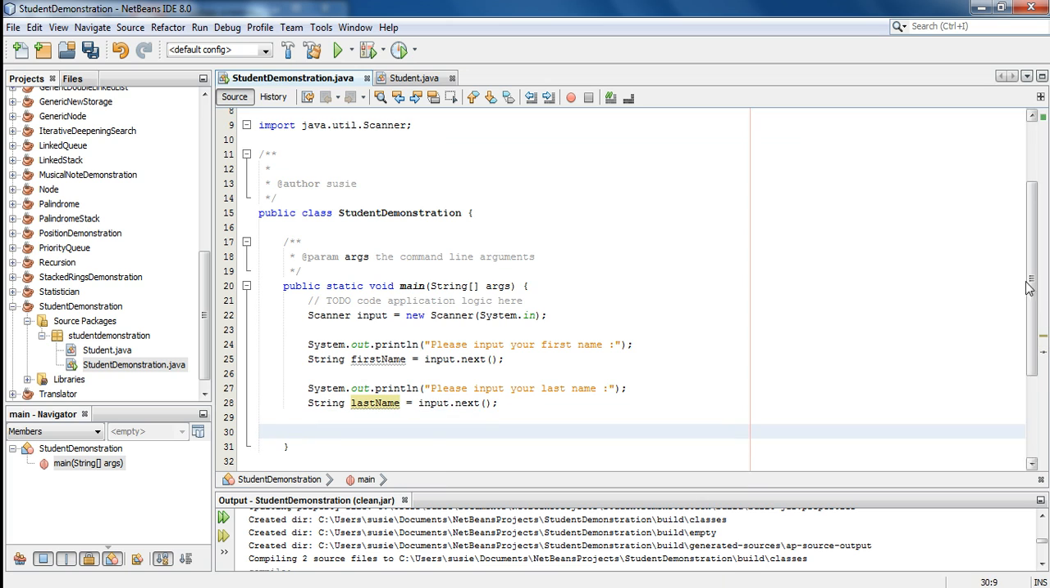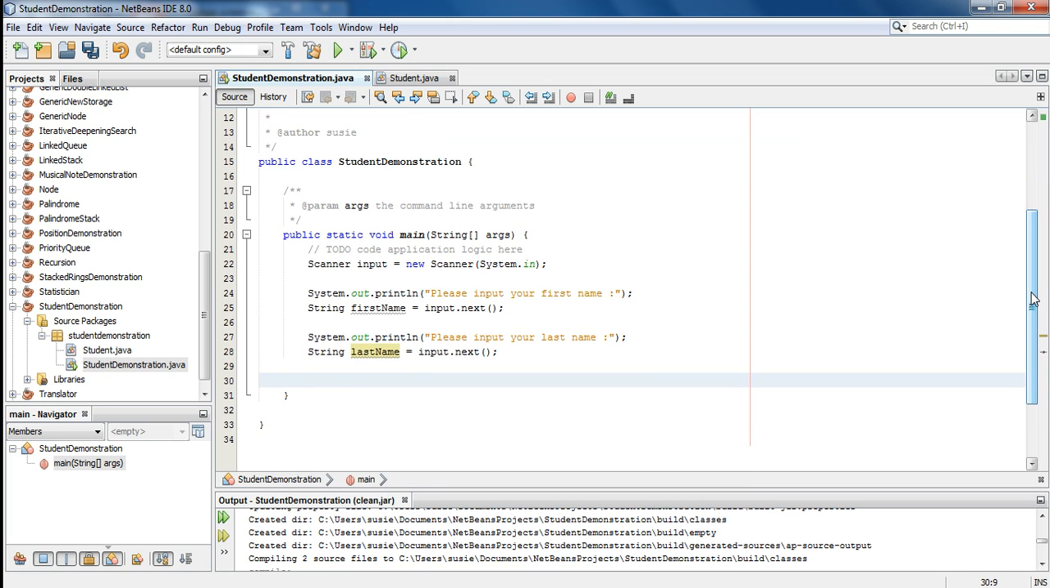Then I'm going to prompt the user for a GPA. So I'm going to repeat those steps again. I'm going to type in S-O-U-T, hit the tab key, and then type my prompt in the double quotes, please input your GPA.